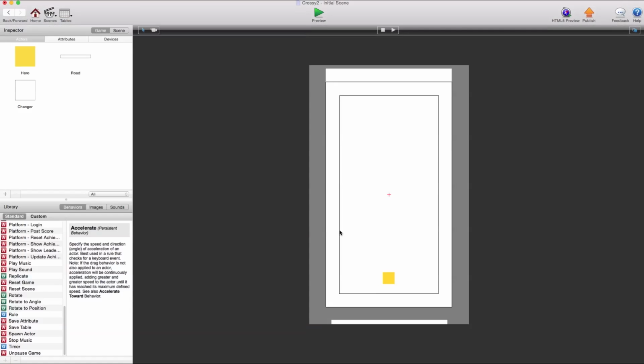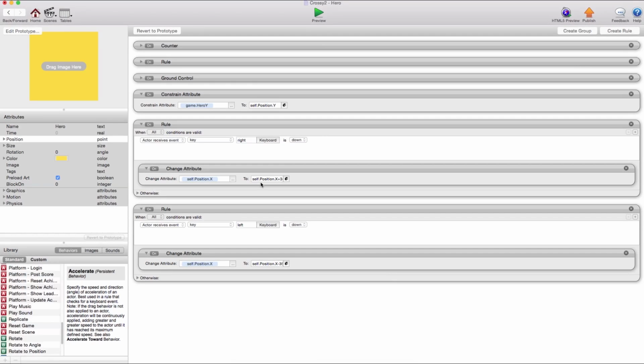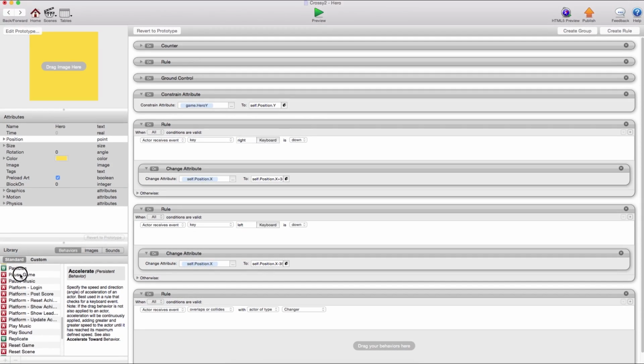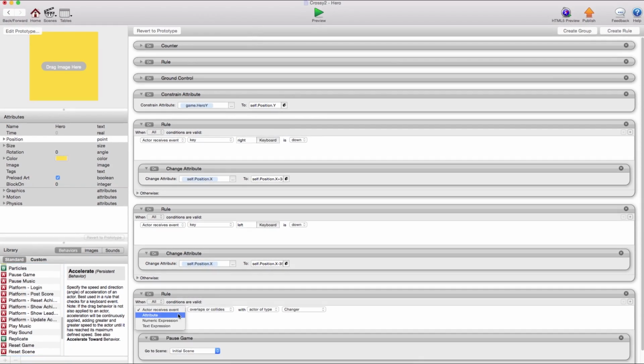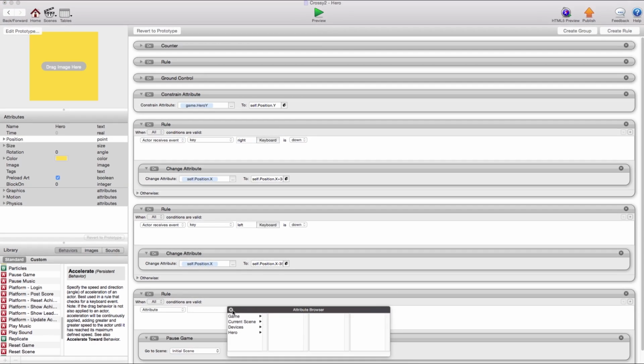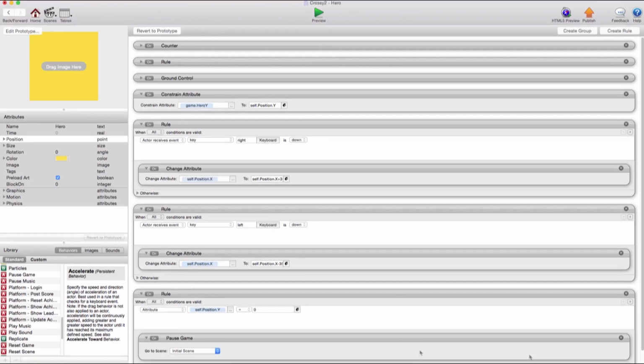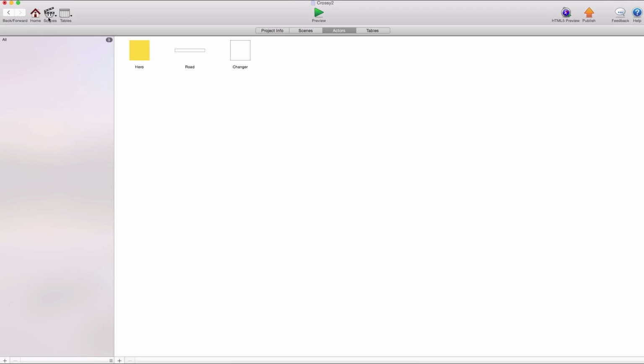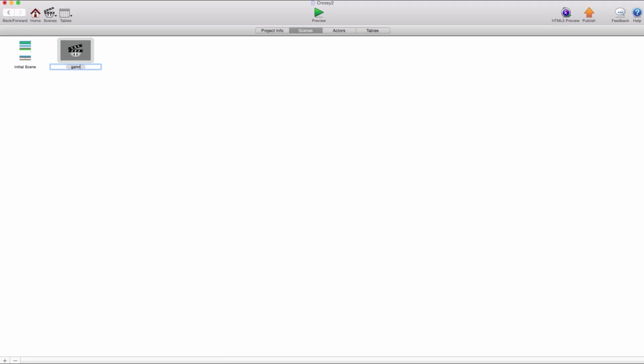Scene. Edit this guy in the scene. Since I've unlocked this, any changes I make in the home actor won't affect what happened in the scene. And you create a rule that says when he overlaps, pause game. Its Y attribute equals 0, then pause the game. Let's create a new scene. Game over.